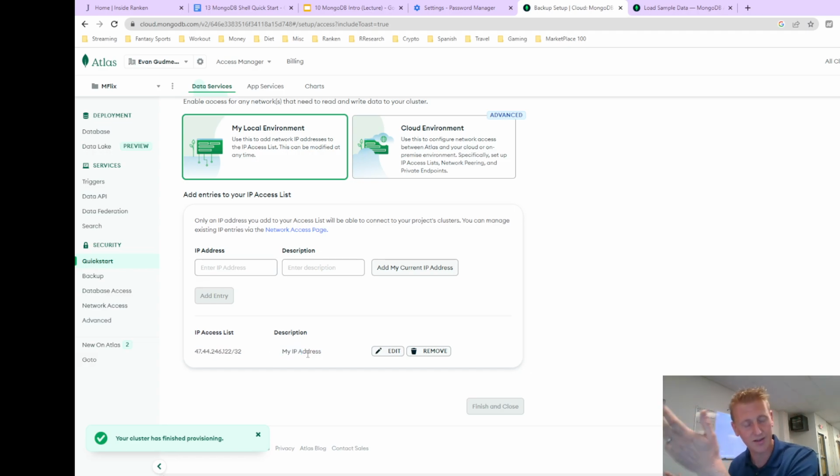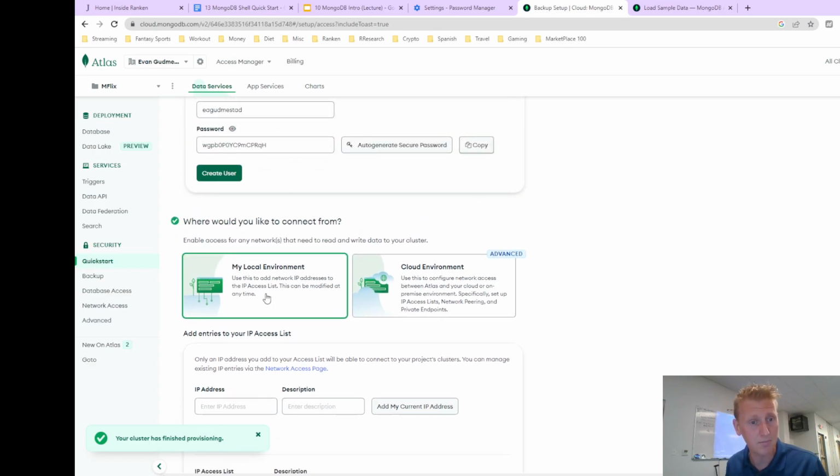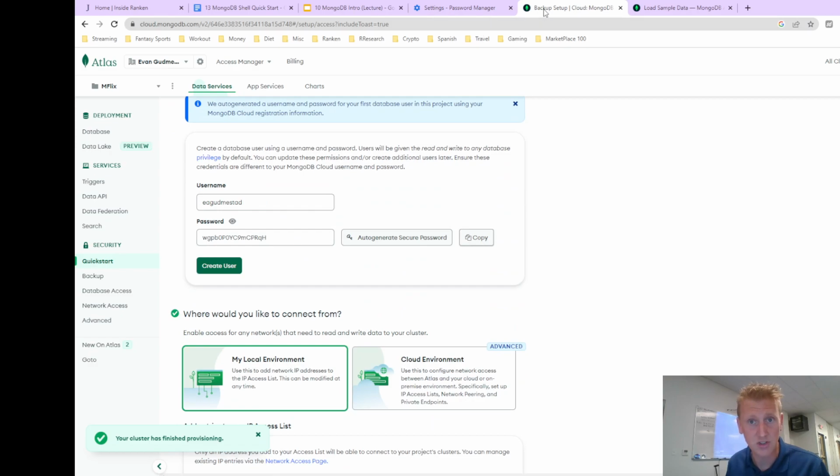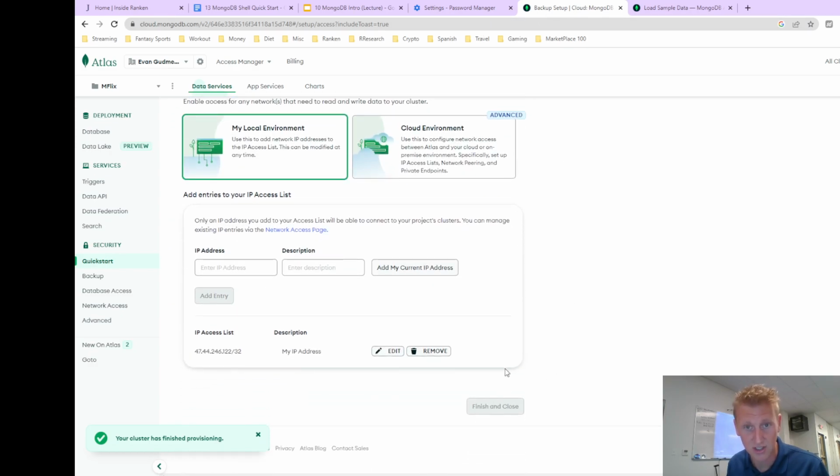If you go work at Starbucks or if you go work at a different building, this IP address is likely to change. And in fact, I'll probably open this up a little bit more later on. For now, since we are just doing my local environment, this will work. And I'll change my password. Then I'm just going to click on finish and close.